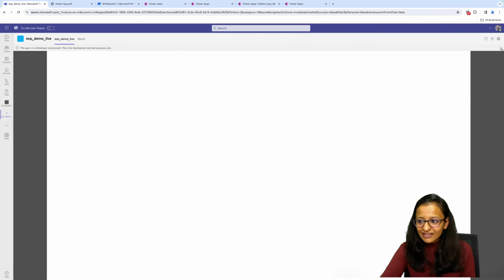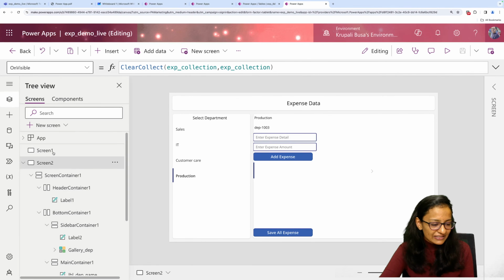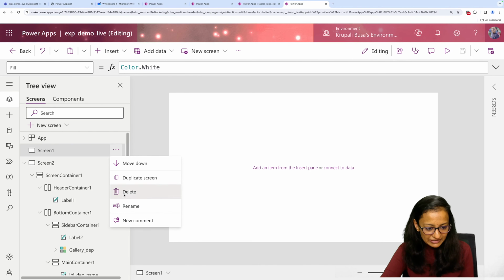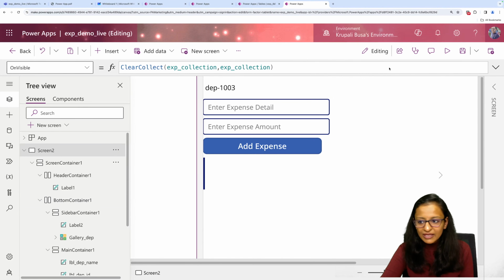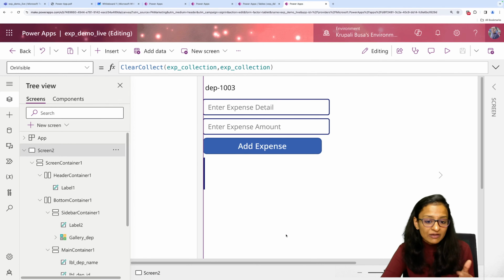Okay, and now here you can see there is a blank screen. The reason is that by default it shows the first screen, so this one is not required. Let me delete this screen and save it again. And if you are making any changes, after the changes you need to publish, and it will maintain the versions. Okay, so the app is published.